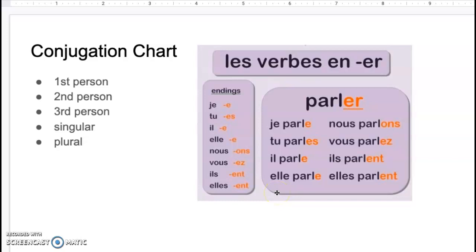So if I'm saying Marie speaks, and I look at this chart and I say, I don't know which ending to put for Marie because I don't see Marie anywhere on this chart. Well, no, you don't, but you do see the subject pronoun she. So you know that's the form of the verb that you're going to need. So Marie talks would be Marie parle. You're going to use this E on the end, just like you would for the word she. Again, if that doesn't make sense, please reach out to me about subject pronouns, and I can explain that to you.